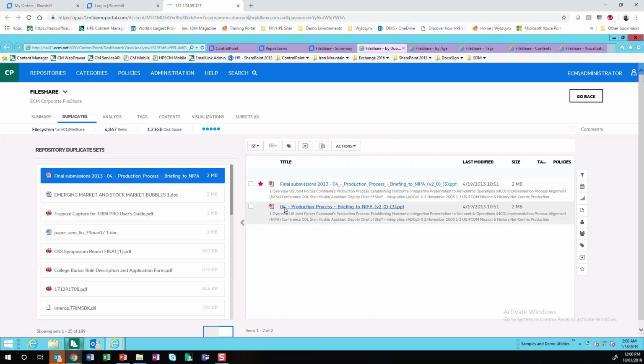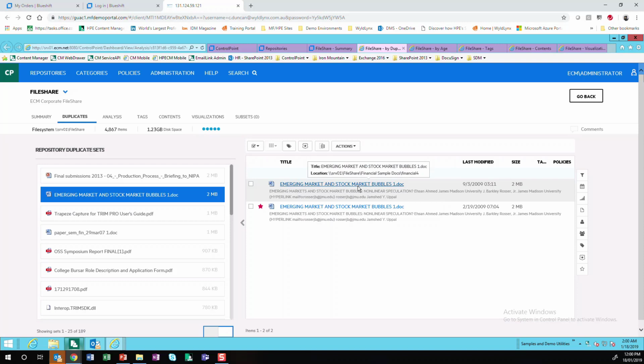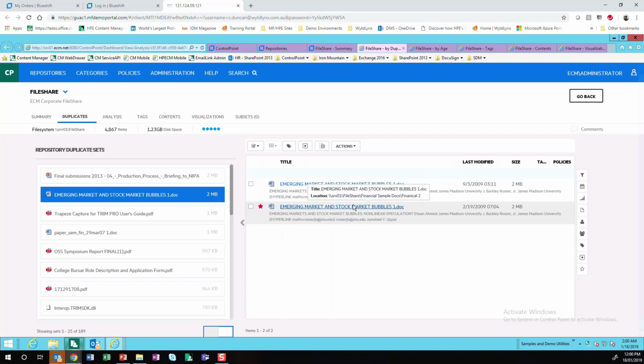Now from here I can process these, I can go through and add tags and policies and delete, and I could get lost in what we can do in here. But at a high level we can say these 2 are the same, and I can go and make a business decision then. Same thing if I have a look through these documents, these ones are named exactly the same, however they might be in a different file share path. You can hover over it and see the location and see that they are in a different actual file drive. This is in Financial 2 and the other one is in Financial 4.